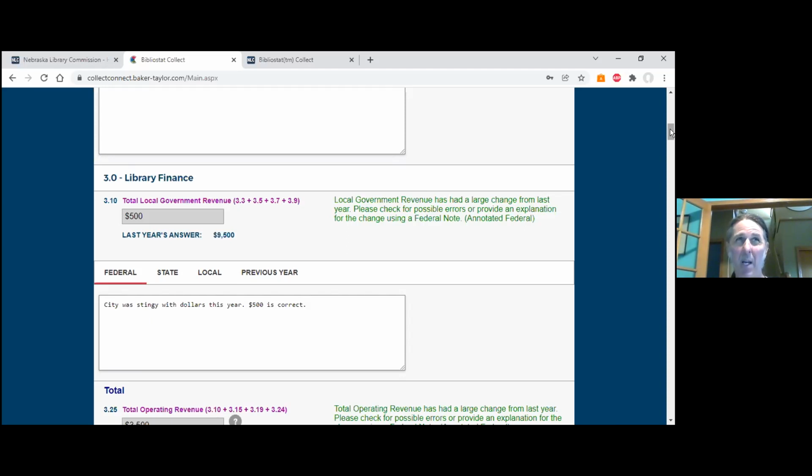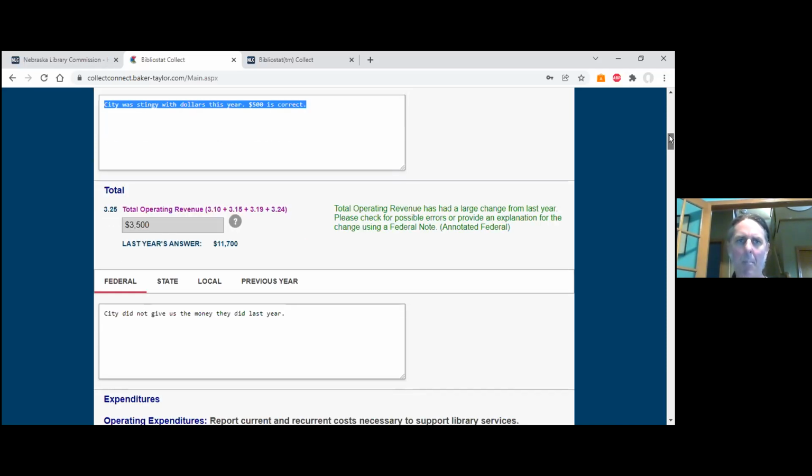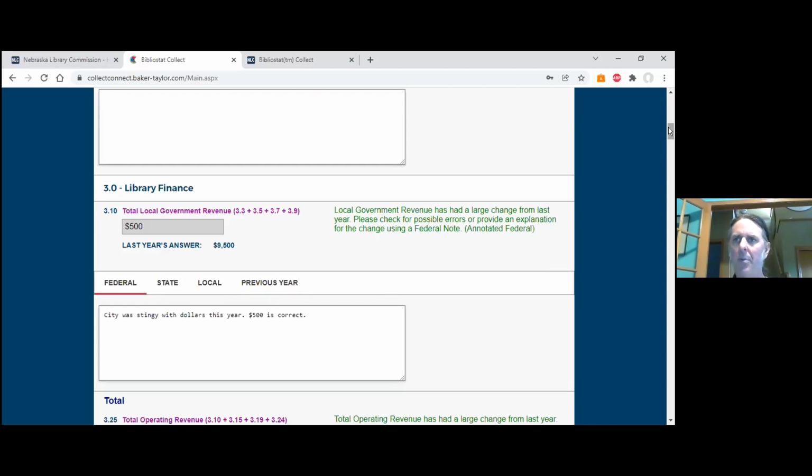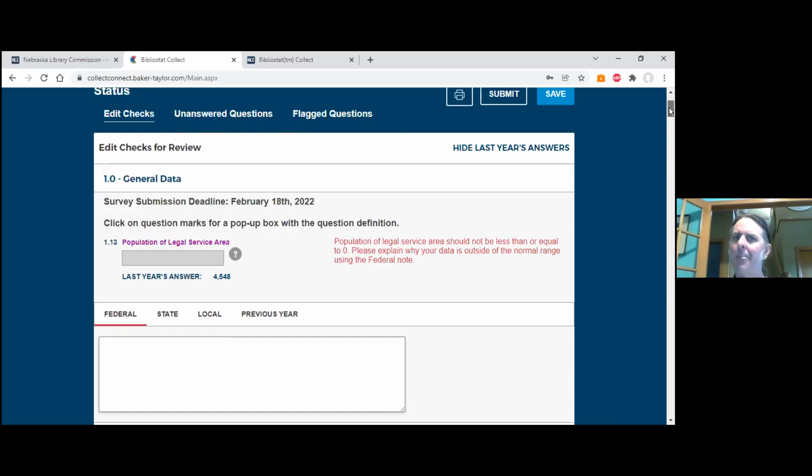For smaller libraries, sometimes a program would go from 1 to 2 or 1 to 5. And the program sometimes looks at that as a ratio, like a 100% change. And you might get an edit check, even though it's not really that big of a change. If the data is verified, you can always just enter something in the note that says, this is correct. Our programs went from 1 to 2, or whatever the case may be. And if it's a common one, you could always pull up the previous year's note and just copy and paste it too, if it's something that comes up every year.